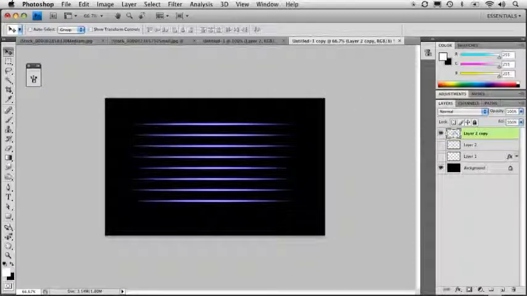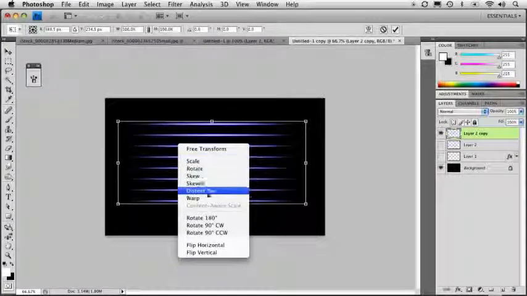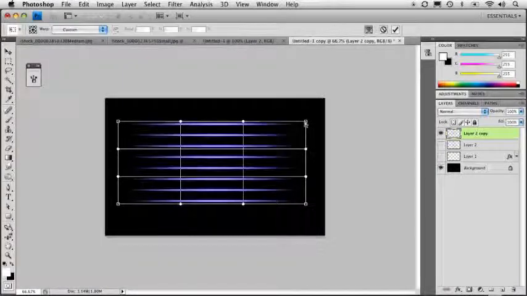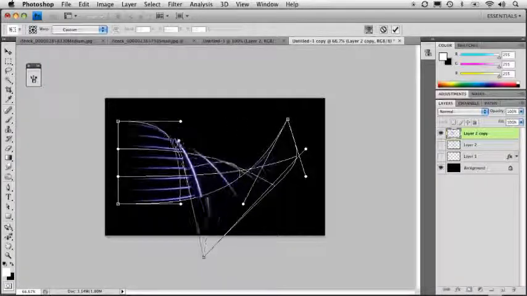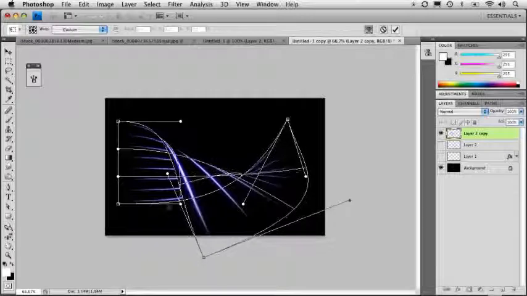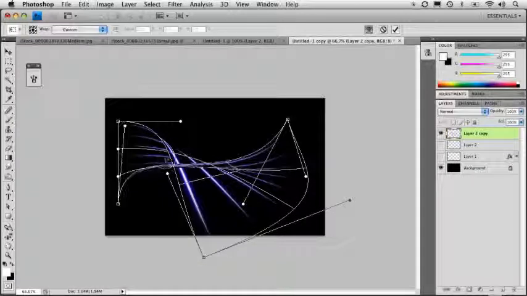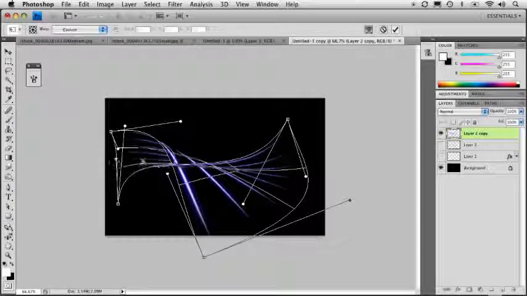With that layer selected, I'm going to press Command or Control T to bring up the free transform, then right-click on the object and choose warp. All we're really going to do is just flip this around, but you can experiment and do all kinds of different configurations with this warp tool. It has a number of possibilities to do very cool stuff with, because I myself am still discovering all kinds of neat things with this.